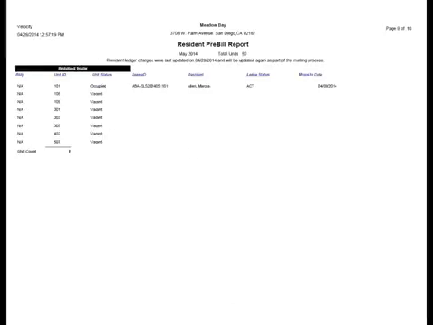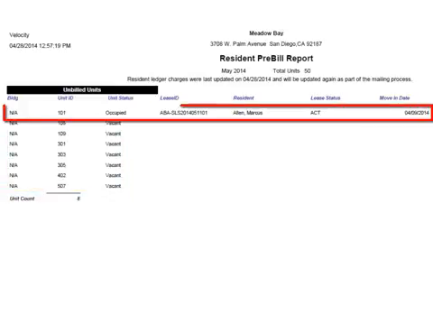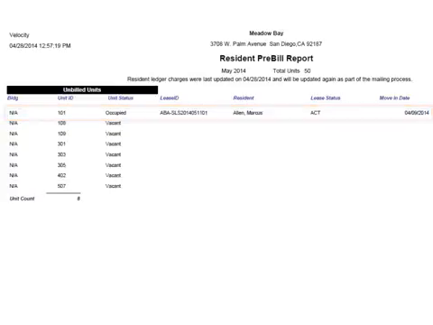Further down, you'll find the Unbilled Units section, which shows any unit that is not being billed for utilities. This includes items that are valid, such as vacant or employee units, but can also include residents who are not being charged for utilities when they should be.